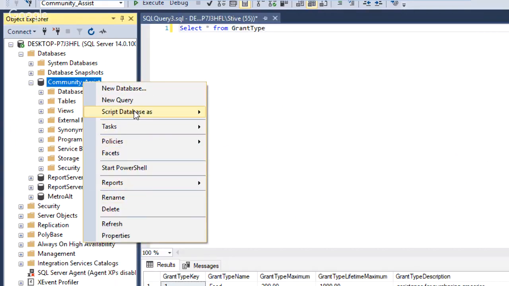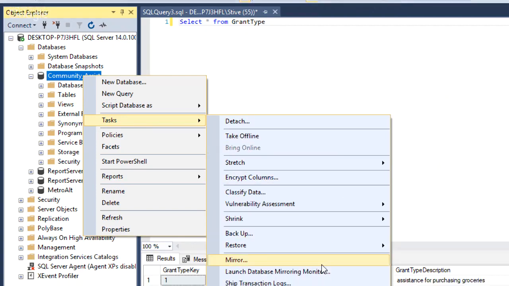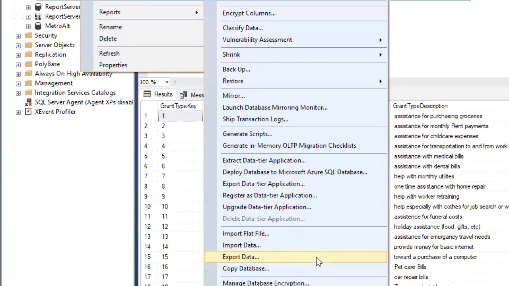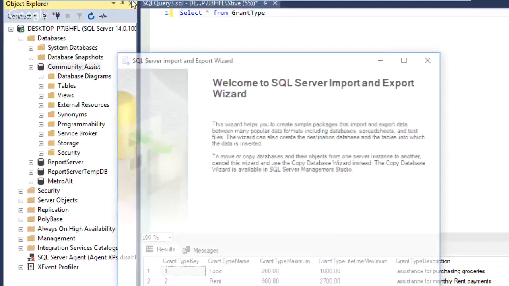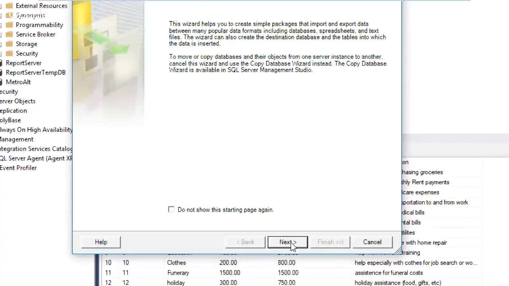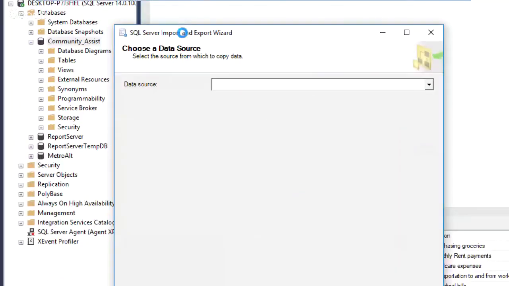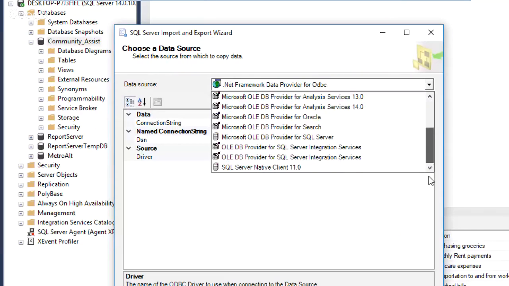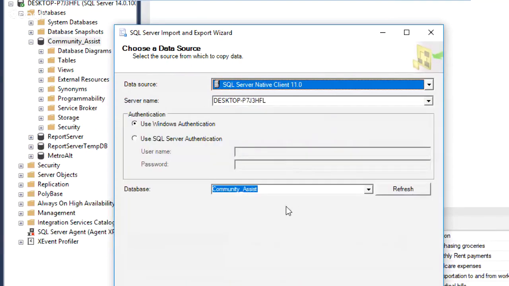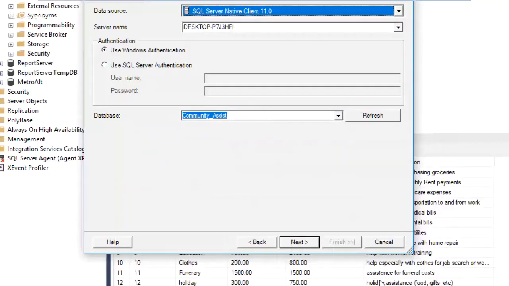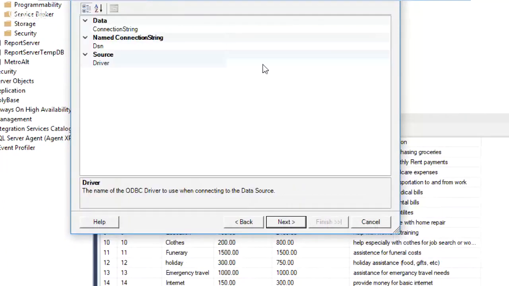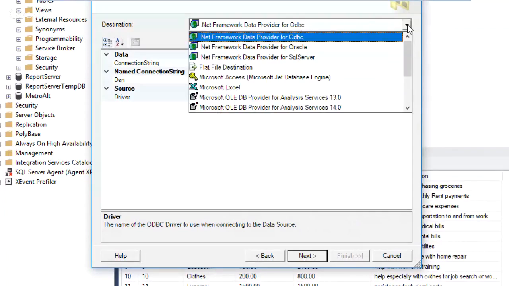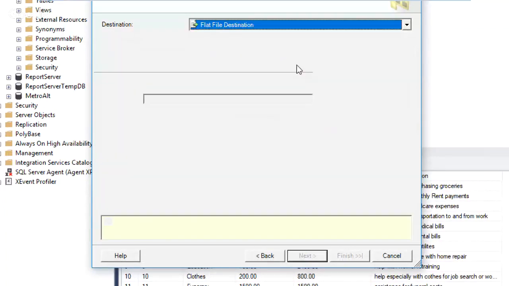So now I want to do an export. I'm going to do the same thing. I'm going to do tasks, and I'm going to export. So we're just going to export data, and it'll bring up a similar wizard. I'm going to do next, and the data source this time will be SQL Server native client, and we're using Community Assist. All right, and the destination will be a flat file destination.